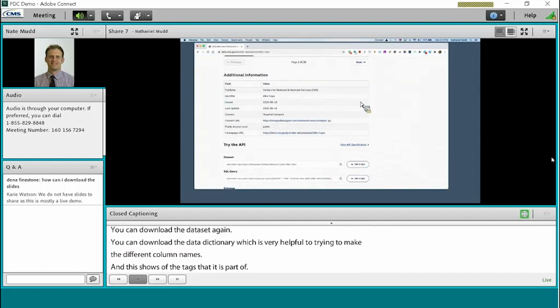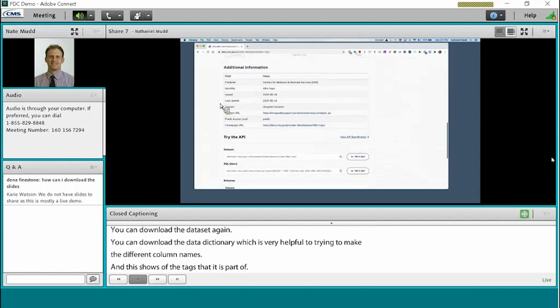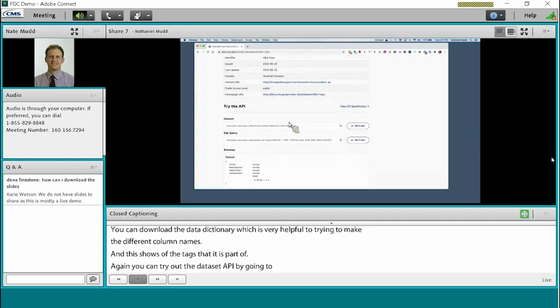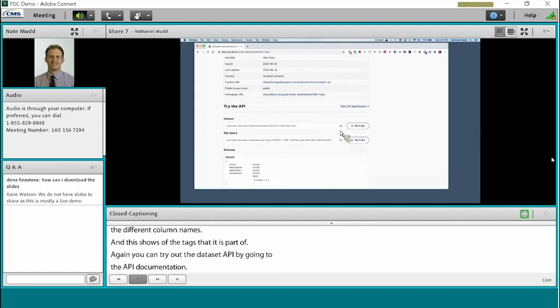We also have some additional information here, like who the publisher is, the unique identifier, who to contact, as well as an in-context ability to try out the API on the fly.